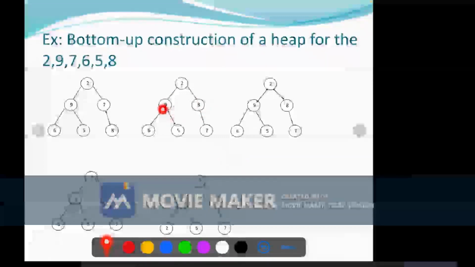So that we are verifying here. 9 has 2 children, and 9 is greater than or equal to both of its children, so it satisfies the parental dominance. Then move on to the next parent, that is 2. If you compare 2 against its two children, 9 and 8, parental dominance has not been satisfied.